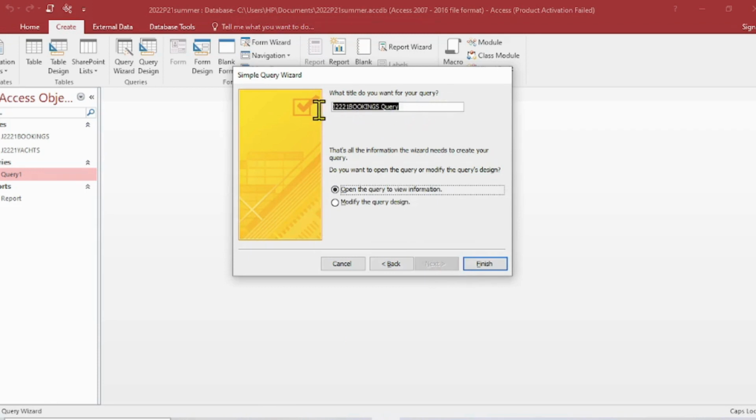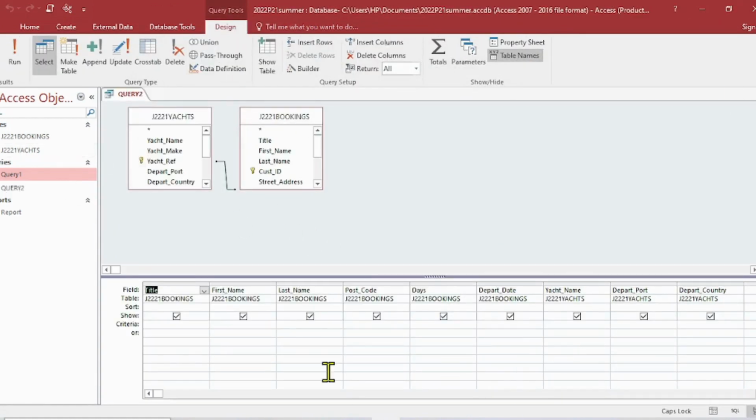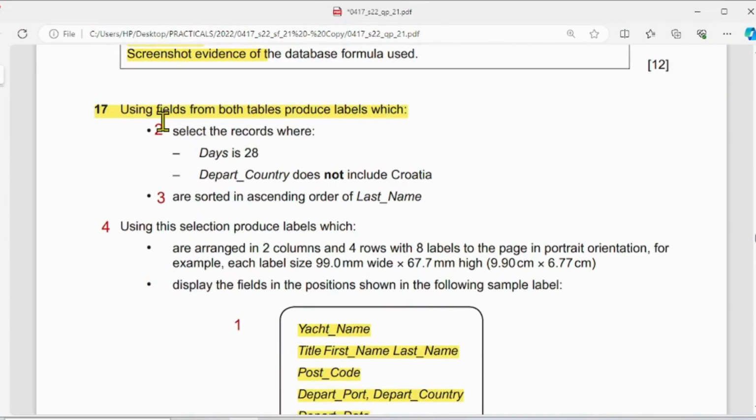Next. And here I'm just giving the query to modify and finish. This is the query. Now what more do we have to check? Number 2, this is the criteria. Set the records where days is 28 and the depart country does not include Croatia. They don't want the Croatian staff from their country, Norway, and only 28 days they want to show in the label.